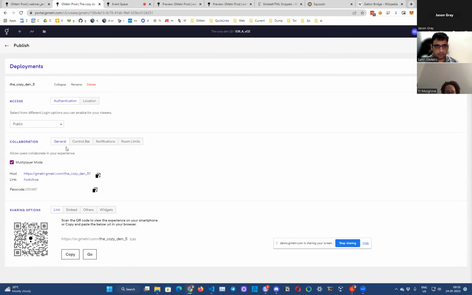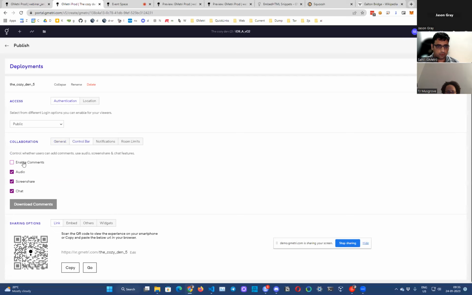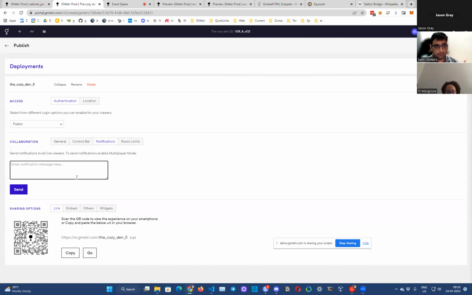Right? So you need to make sure this is on, and then you can also individually control whether you want audio, whether you want screen share, whether you want chat. By the way, you can also send notifications to everyone who is in the room at that time. So, hey students, enter stage 1, or everyone come to the main classroom. You can send notifications from here, in real time.